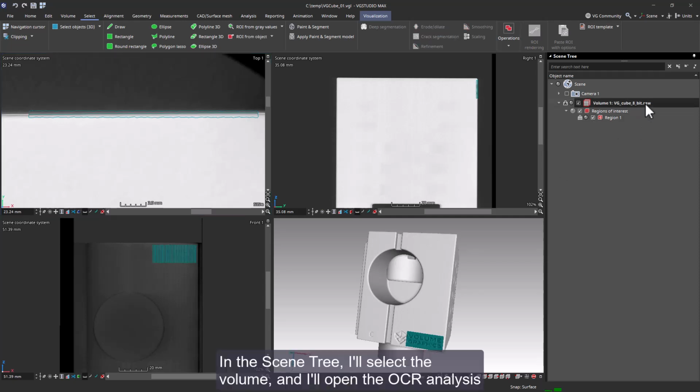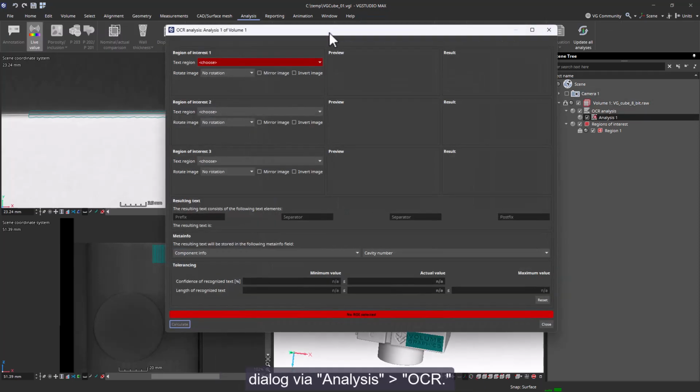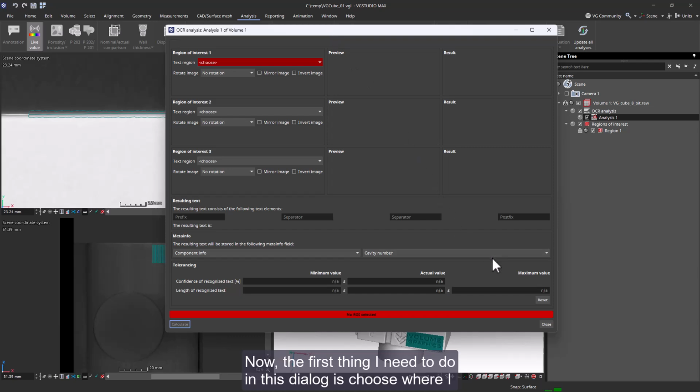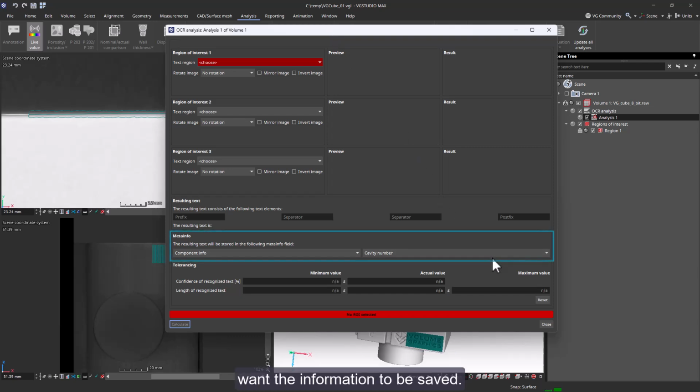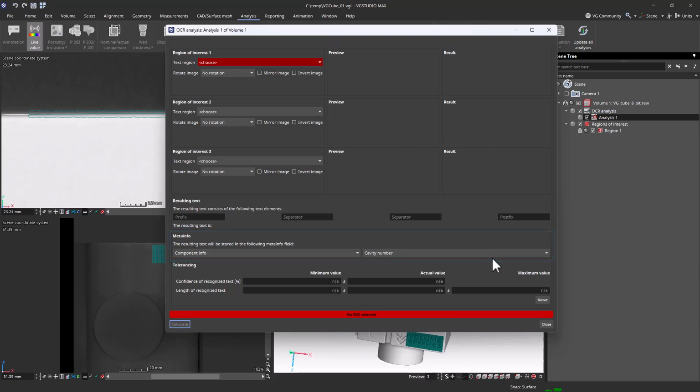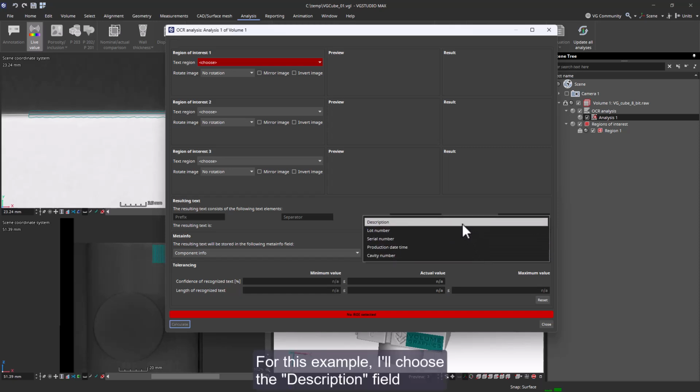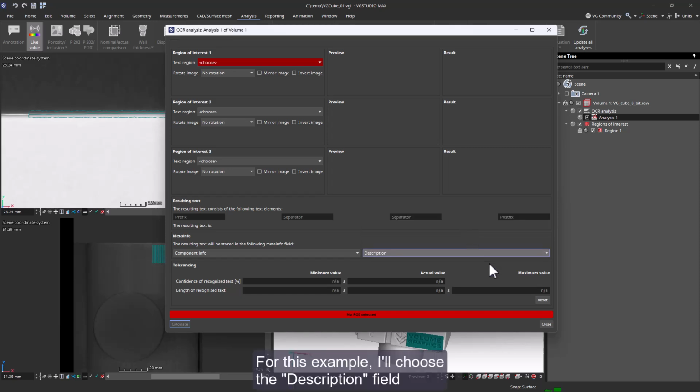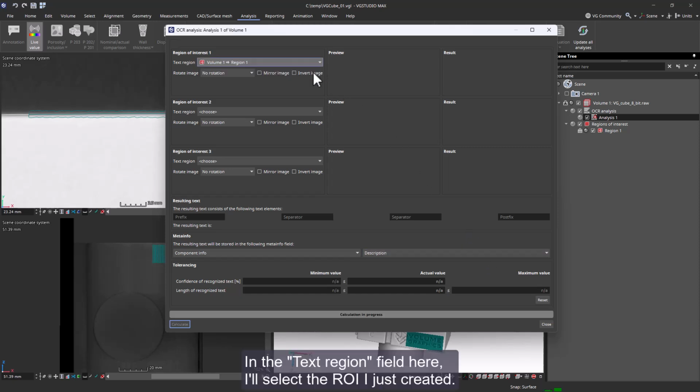In the scene tree, I'll select the volume, and I'll open the OCR analysis dialog via Analysis, OCR. Now, the first thing I need to do in this dialog is choose where I want the information to be saved. For this example, I'll choose the description field under Component Info. That's done, so let's get to the text recognition. In the text region field here, I'll select the ROI I just created.